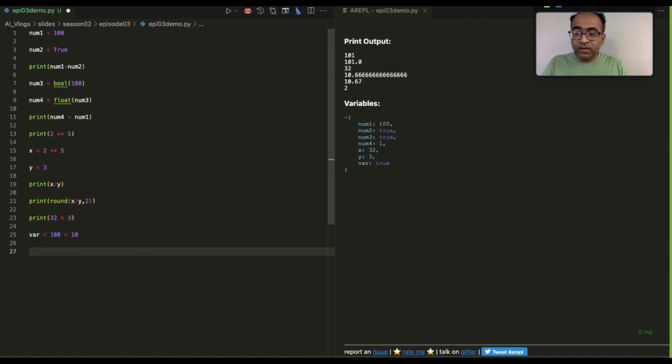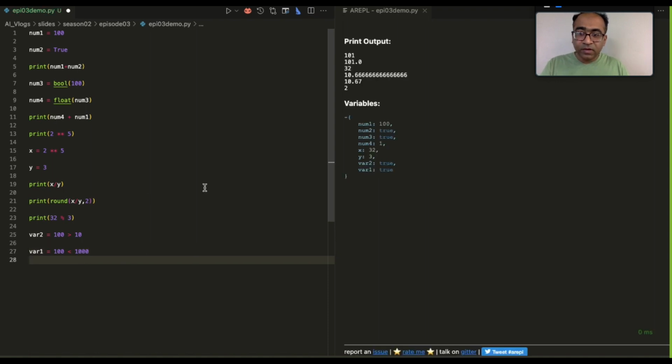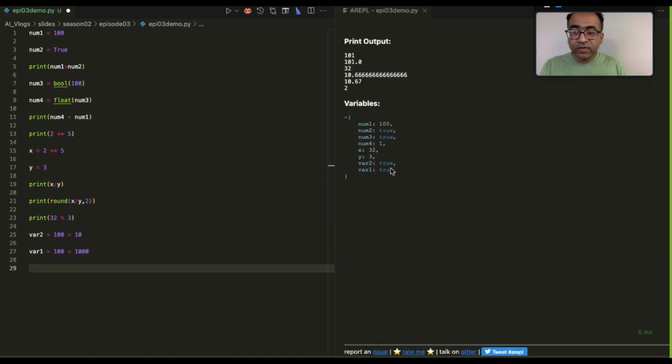Similarly, let's quickly do a couple more comparison operators, like variable 1, 100. Sorry, here let us create one more. Since I have created it here, it has been interpreted as 100 immediately. Let me create this as variable 2: is 100 greater than 1000? Of course, 100 is less than 1000, so variable 1 is true, and variable 2, which I have changed out here, has also been assigned true.